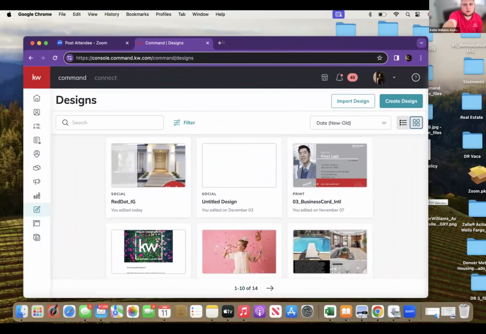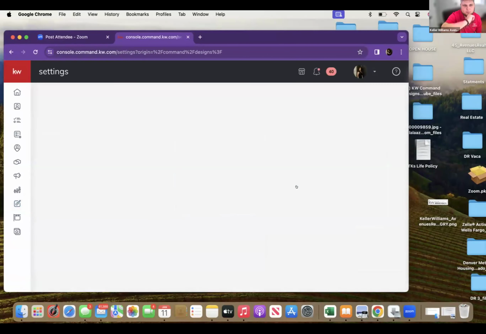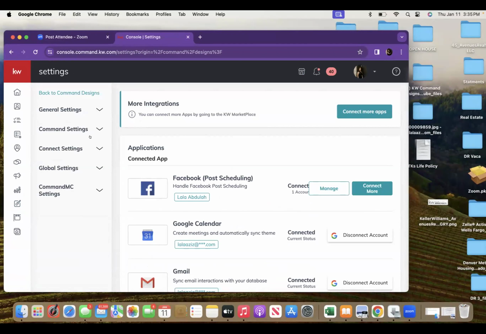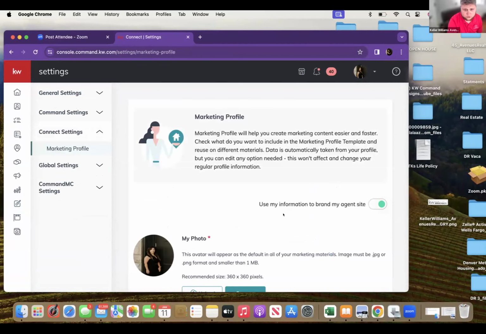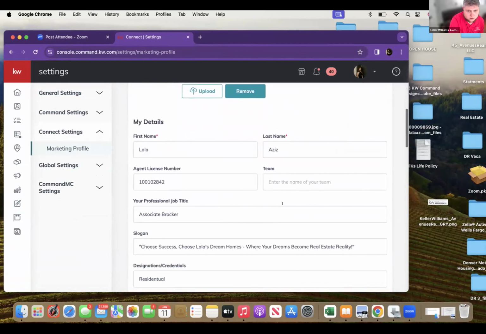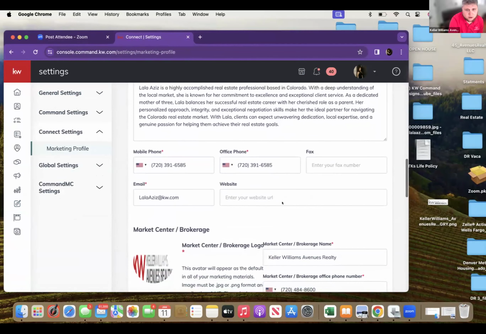And then now you see your name. Yep, so you should be able to click that, then settings. And then over on the left, you'll see Connect settings. Connect, yep, right there. And then marketing profile. And then as you scroll down, keep going. Right there, website, enter your website URL. So that's where you want to put your website in, and then you shouldn't have that error code anymore as you're creating it. Perfect. Thank you.